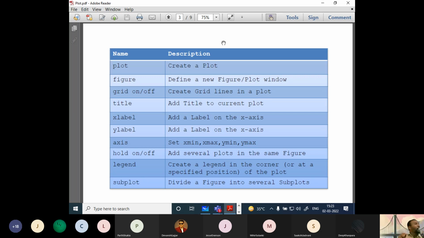Next we come to hold on and hold off. Very important. Sometimes, suppose I don't want to plot one figure. Right? I don't want to plot one figure, I can hold it.